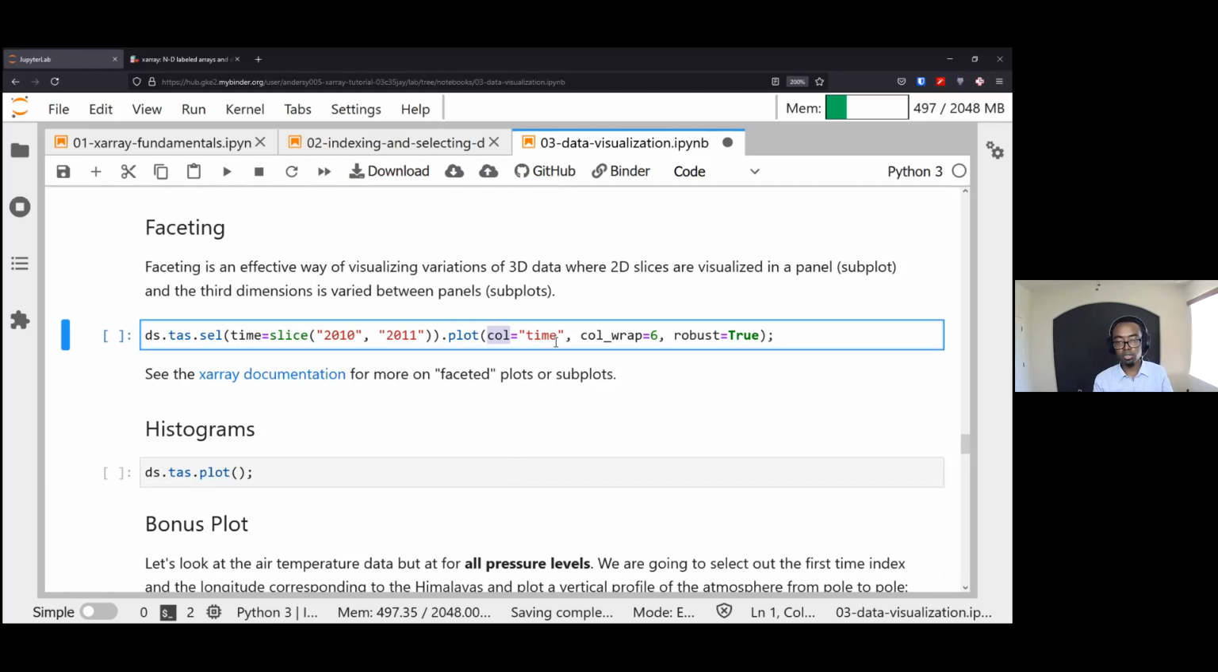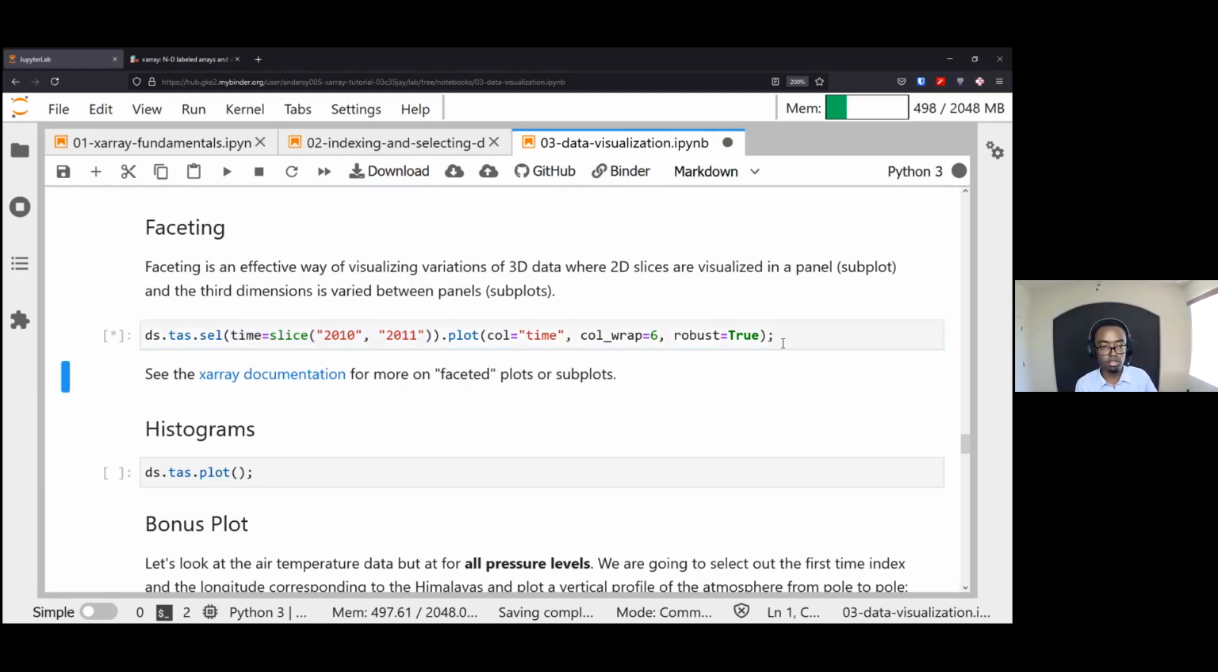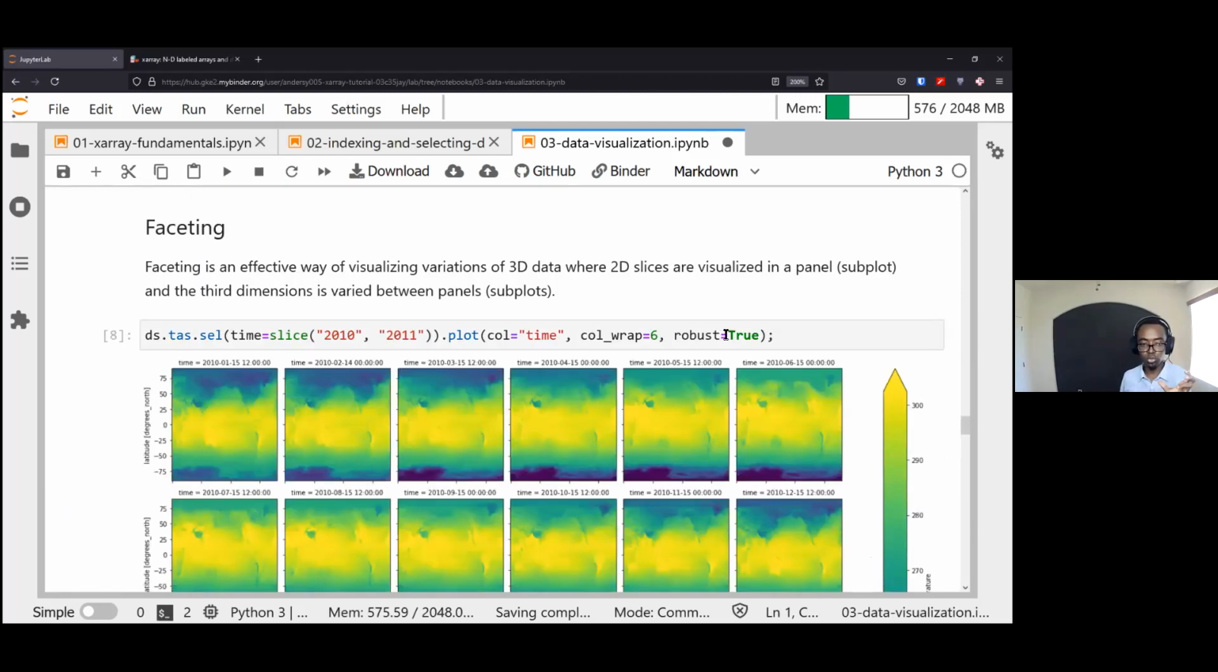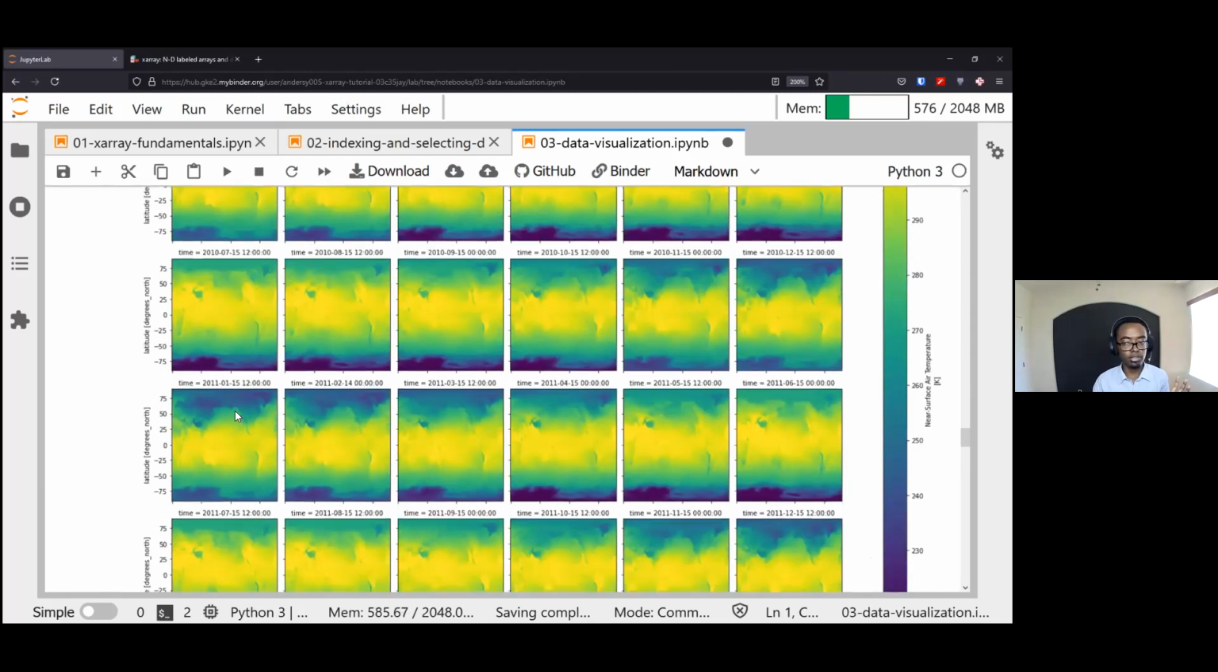And then we're telling it we're going to use the time. So each subplot in this panel is going to correspond to a time tick label, and then we're telling it how many columns we want. So in this case, 6. So it will take however many time coordinate labels we have, divide by 6, which will give you the number of rows, and then it'll create a grid of 6 by however many rows. So in this case, we're looking at a 3D dataset, but each 2D slice is its own subplot.